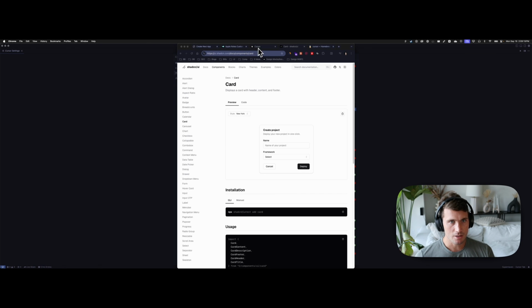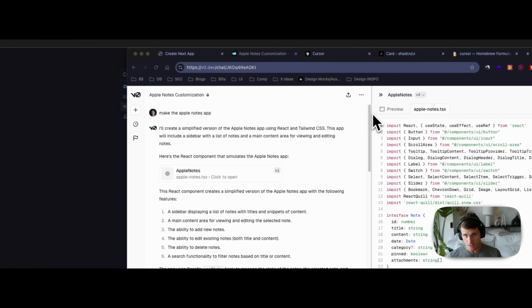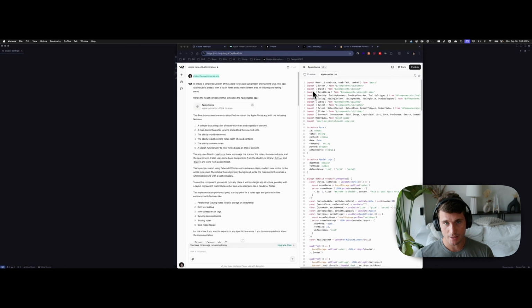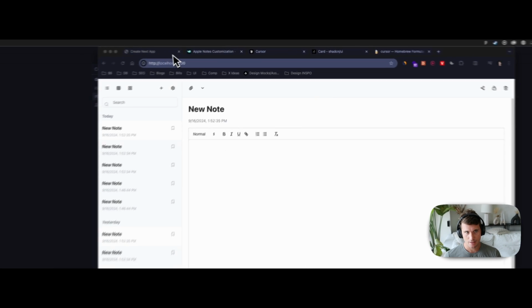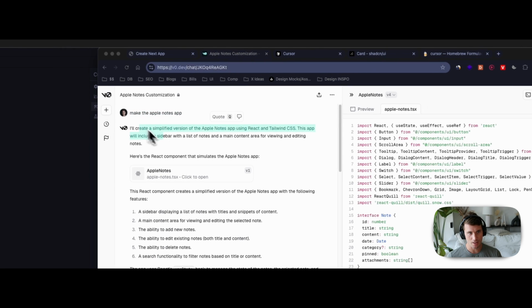So let's get into V0. So V0 is the starting point. And again, this is all I did. I typed in make the Apple Notes app. That was it. It started giving me all of this code. You can see that I did 4 versions of this to get to this point. That's it. It's crazy.